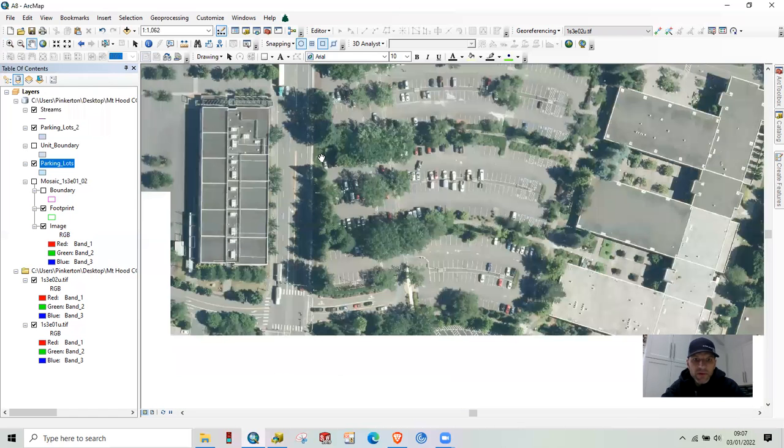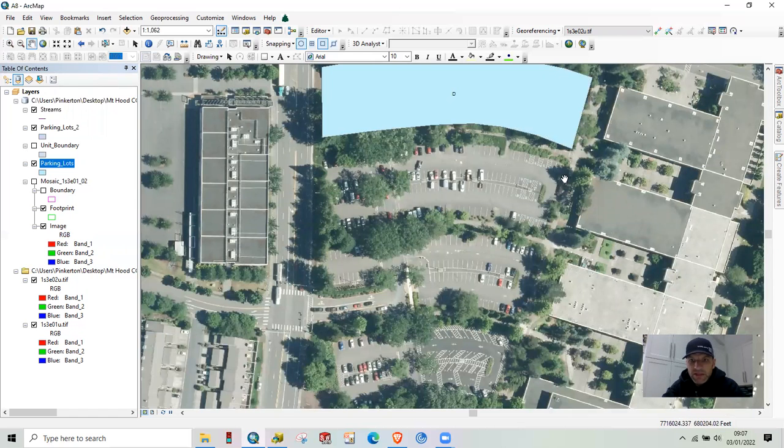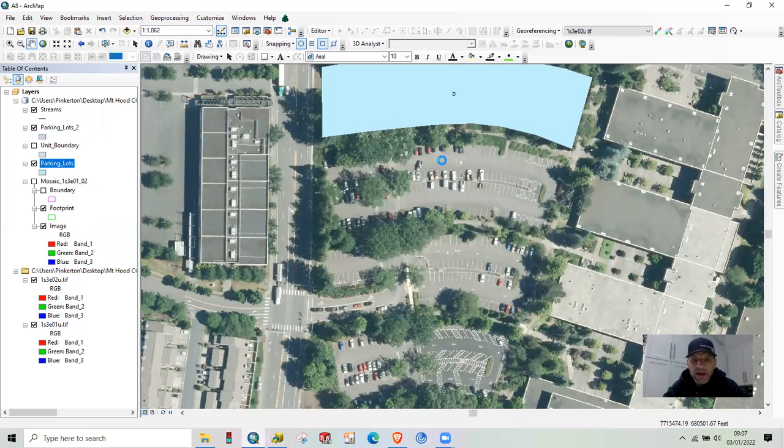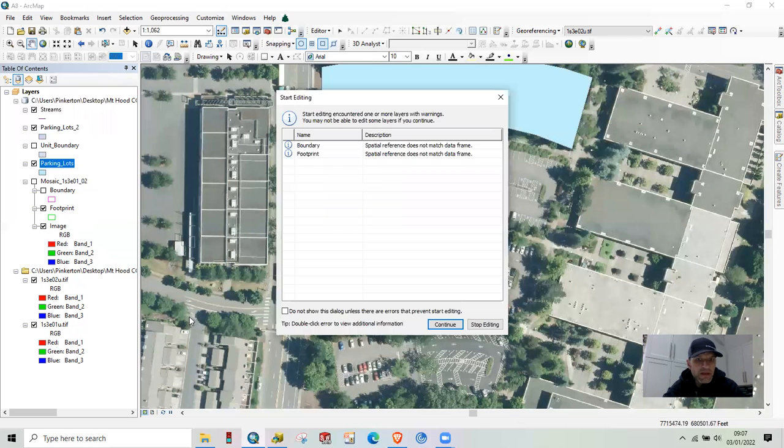And I was going to run through just how I would digitize with this 6-inch resolution. We can actually see the parking lot pretty well. So to digitize, I'm going to digitize in this parking lots one that I had already previously made. I'm going to go up to editor, start editing. I'm going to have all sorts of spatial issues because I haven't corrected my projections, which I would expect you to do beforehand. Put everything in the same spatial projection as these images.